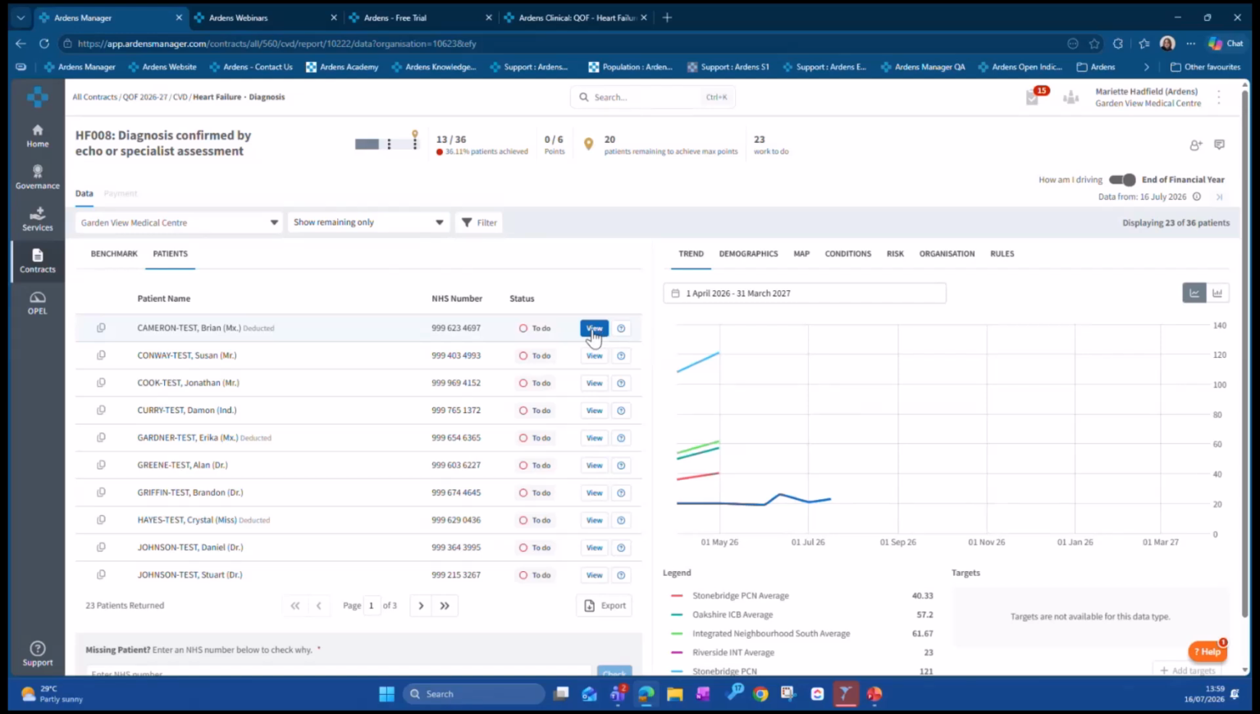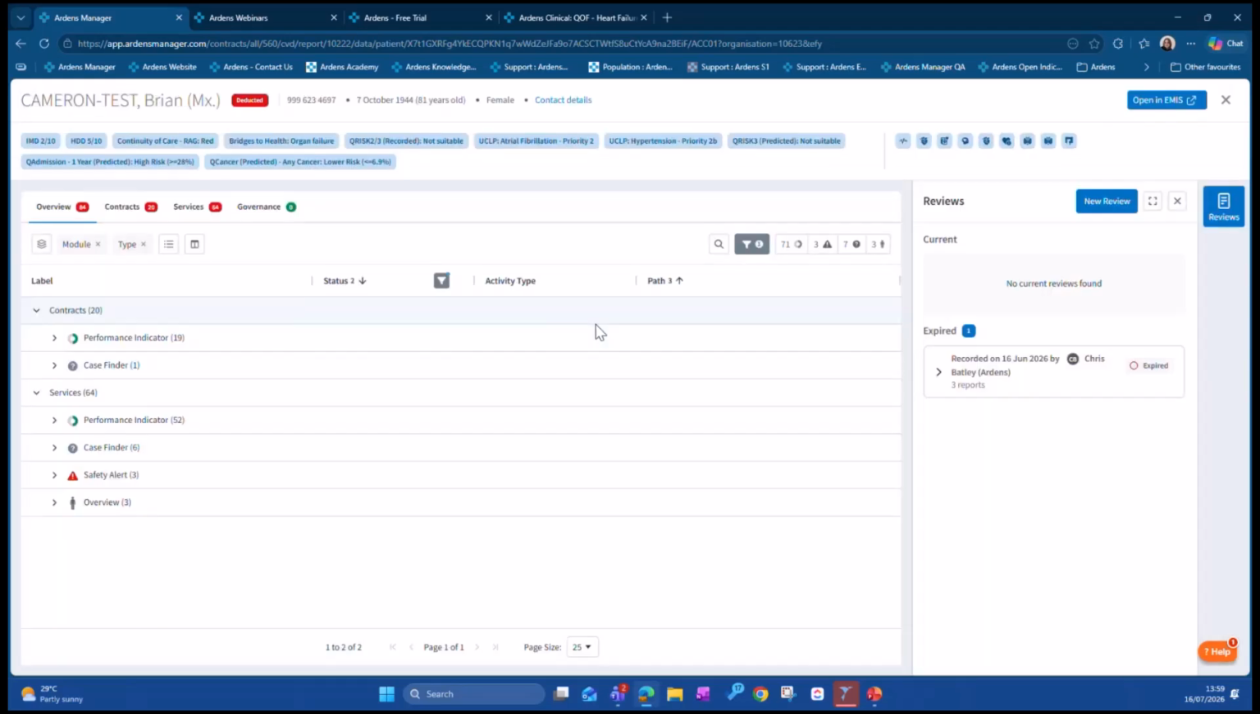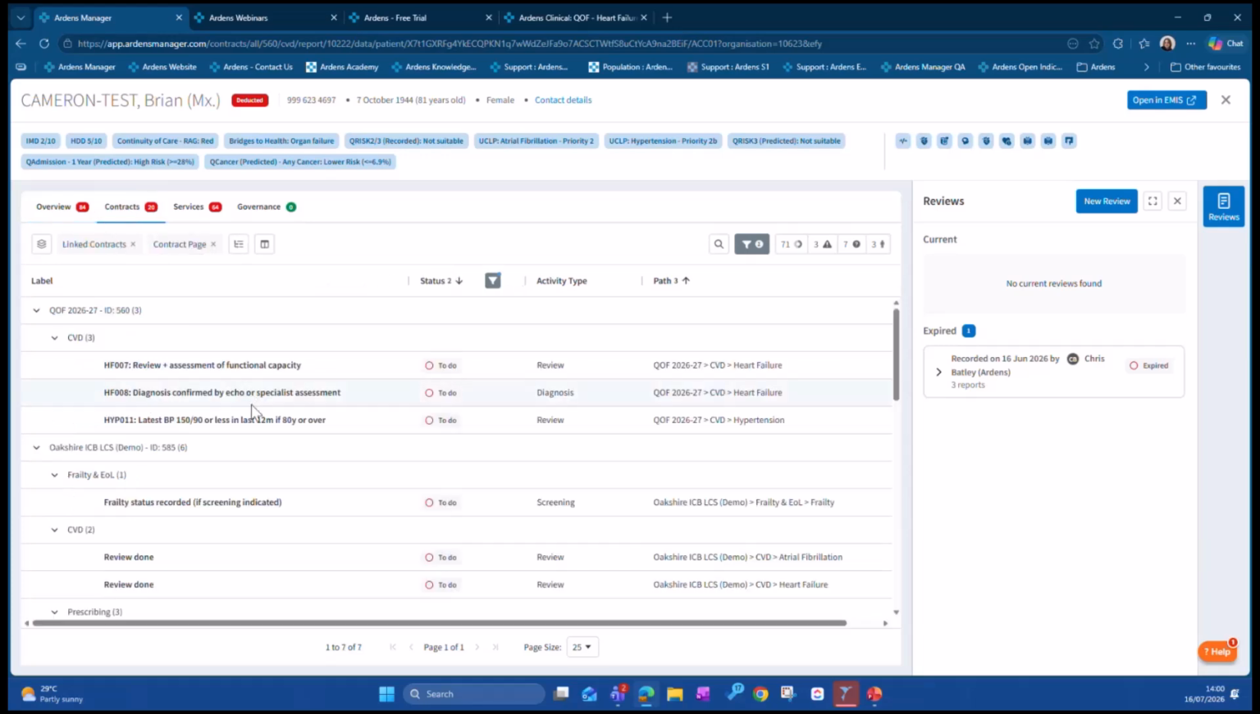Within your patients, you've got this button that says view, and this one loads up your single patient view. The reason I'm pointing this out is there's some enhanced functionality in Ardens Manager to help you maximize every opportunity with your patients. We know we're looking at our echo and specialist assessment here, but if I click on my contracts tab, I can see what other QOF indicators are outstanding. For this particular patient, they are currently missing HF007 as well as 008. So it's a quick and easy way to maximize that patient contact while you have them. Then right in the top corner, you've got open in, so you can launch their clinical record and carry on with what you need to do.